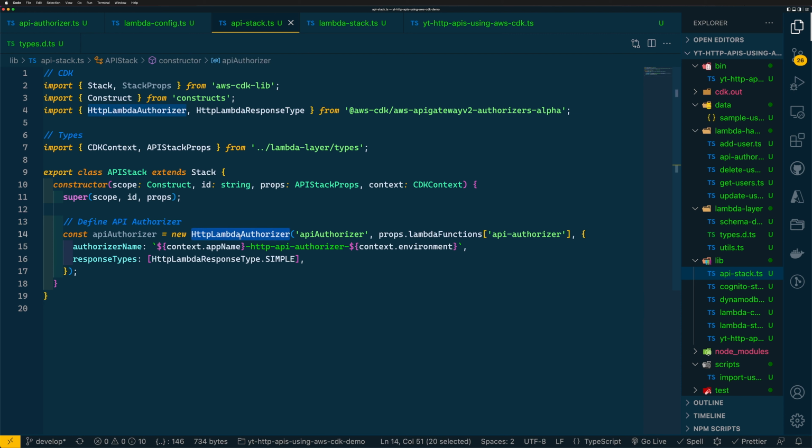HTTP Lambda authorizer takes 3 parameters. First, the ID, which I'm setting as API authorizer. Next, the Lambda function that you want to act as authorizer, which in our case is API-authorizer. And you can see that I'm accessing the Lambda function from our props object. And the third parameter is the options object, where I'm setting the authorizer name and response type.